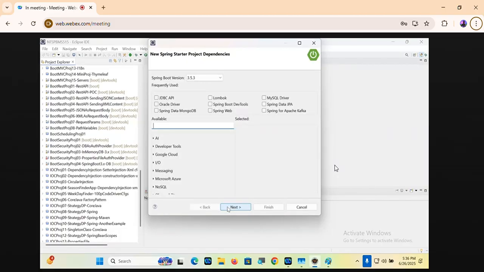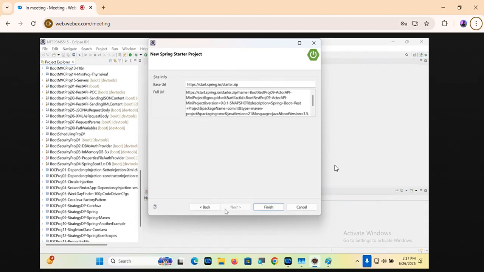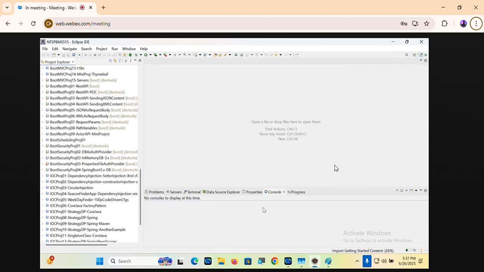Say next. Lombok API, Dev Tools, and Web. Yeah, Oracle driver, and I'll work with MySQL only. Okay, Spring Data JPA. I think these are enough now. Okay, that's good. Say next, say finish. I will deal with JSON only, not XML.